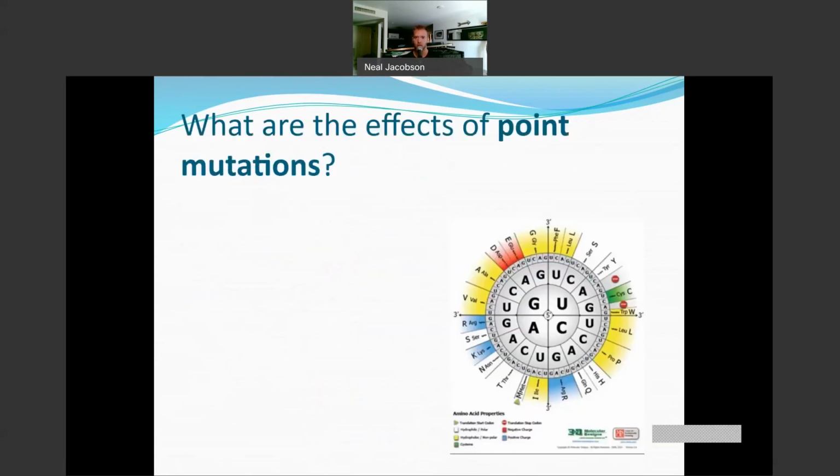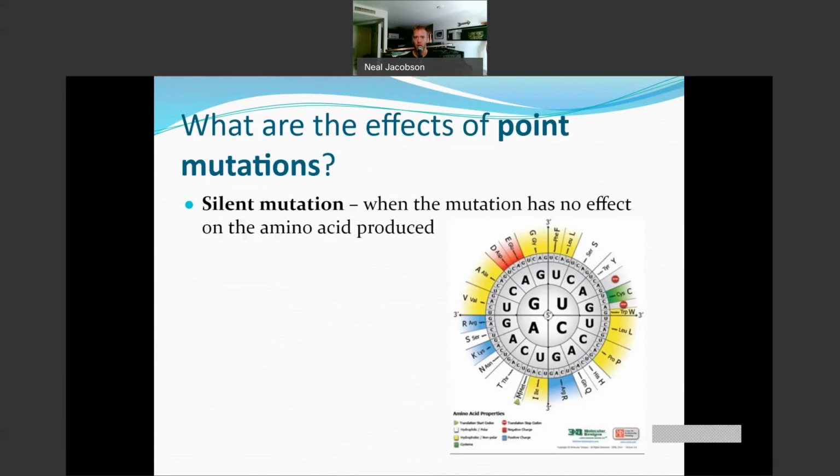Okay, so we can say, what is the effect of a point mutation? And there's going to be many, right? There's many possible effects. So one effect is a silent mutation. That's where there's a single base pair substitution or a point mutation. So a single nucleotide is changed, but the actual amino acid isn't changed at all. And so we can see an example of this, right?